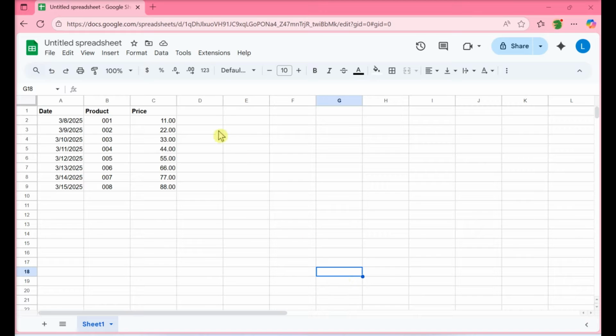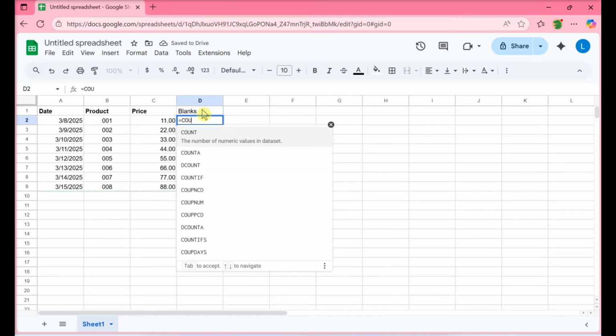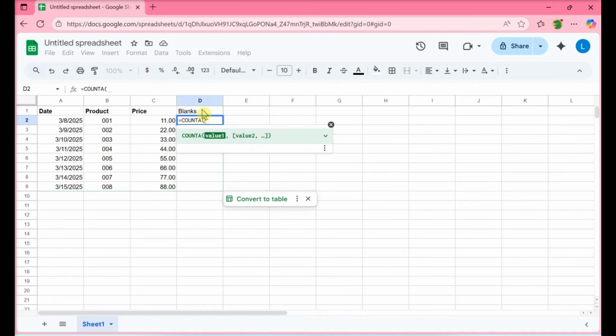Add a new column to your document. Title this column, Blanks. Click the cell directly under the cell that says Blanks. In this cell, enter the formula, equals COUNTA, open parenthesis, XX:YY, close parenthesis. In this formula, XX should be the first cell in the row and YY should be the last.